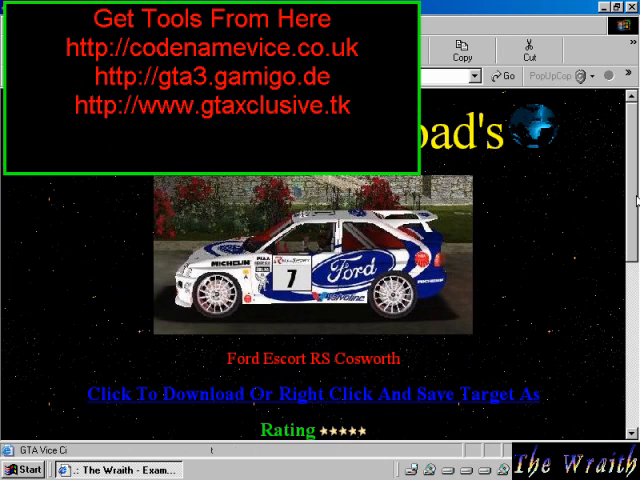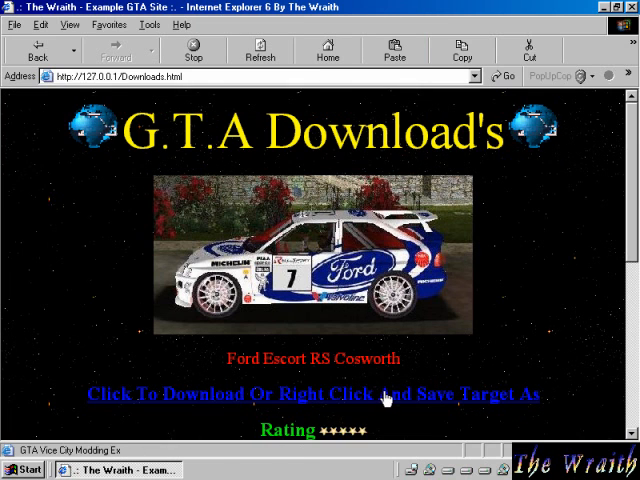Right, I'm assuming you've downloaded all the tools you need, like Spooky's image tool and Vice TXD from places like Codename Vice, fairly scattered around the web. Anyway, you right click, save target and download your mod.